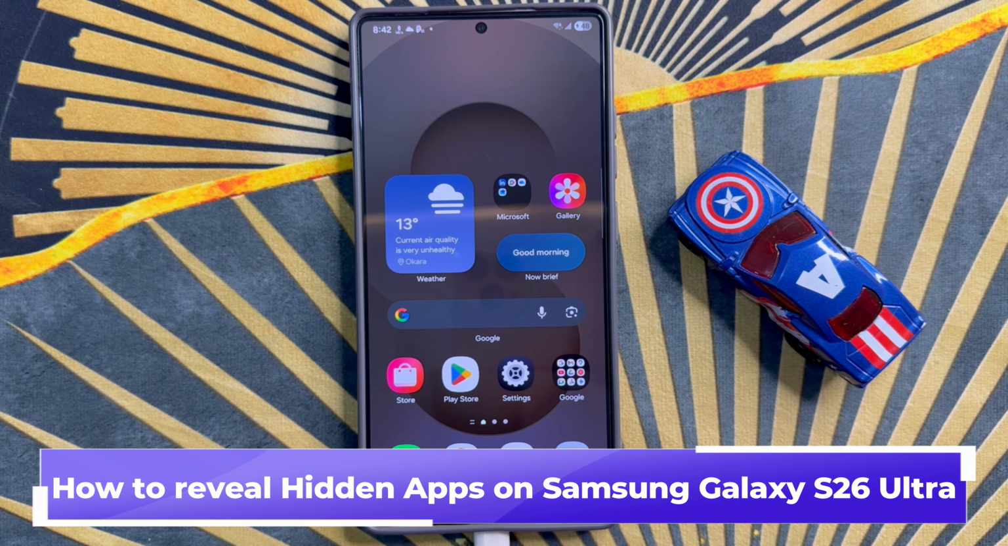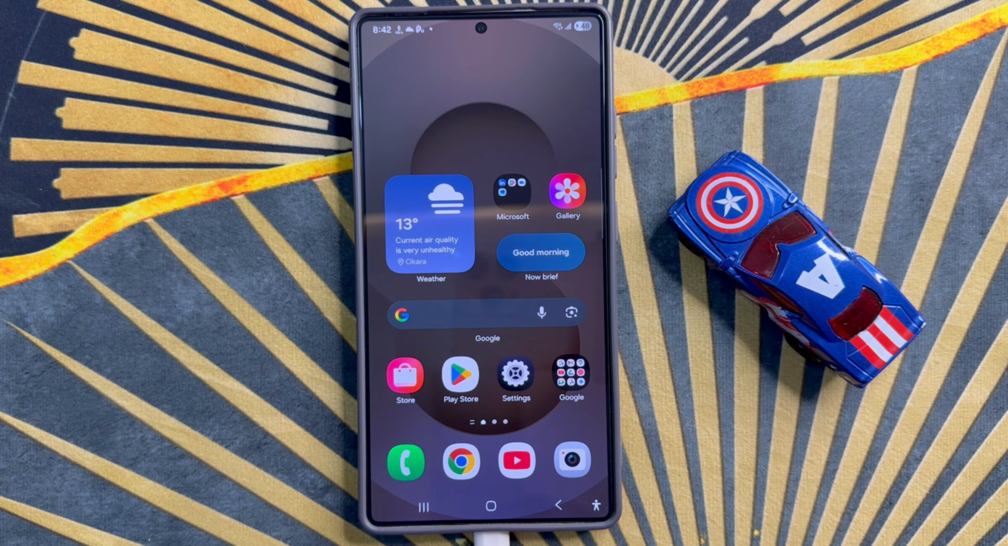How to reveal hidden apps on Samsung Galaxy S26 Ultra. So let's start the video.